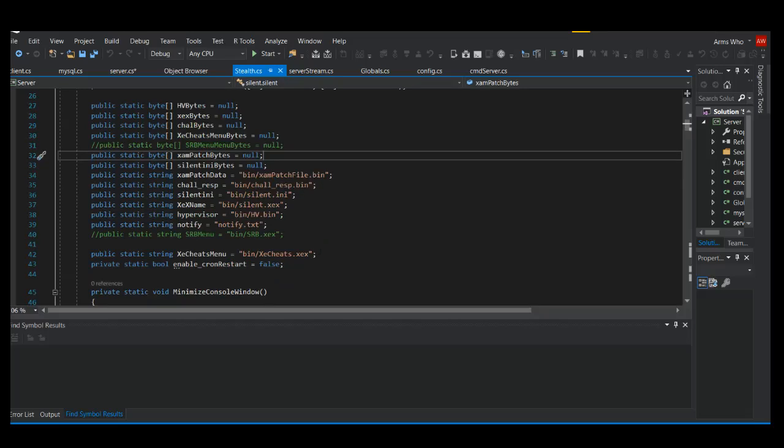So, for example, see how like challenge bin. Okay, no, let's go with HUB bin. When you pull up the listener and it says reading strings from HV bin, from silent, from the XEX, from the notifier or whatever, what you want to do here is add that in.